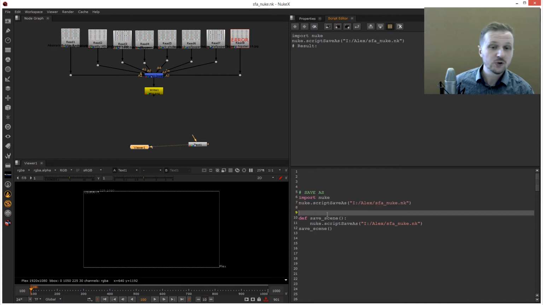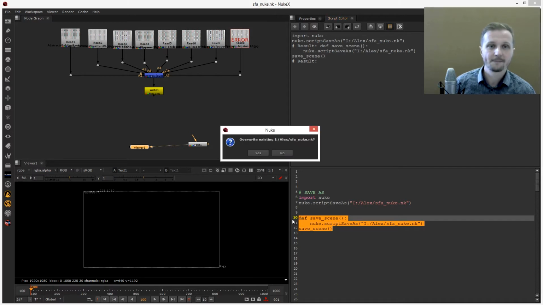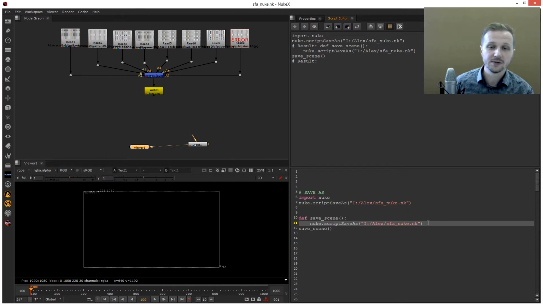What we can also do is wrap this code into a function. For example, here we define a function called save_scene. Then we put in the code with a tab. And then we call the function. If we execute this one, it would have the same effect, but it's wrapped in. You can't use a function without calling it, so if we just used this one, nothing would happen.